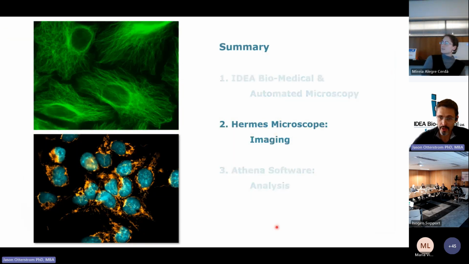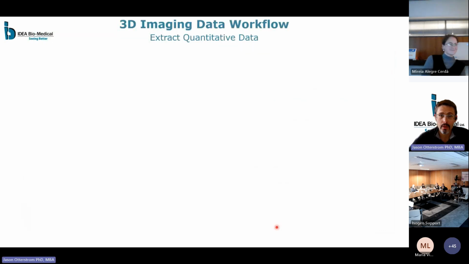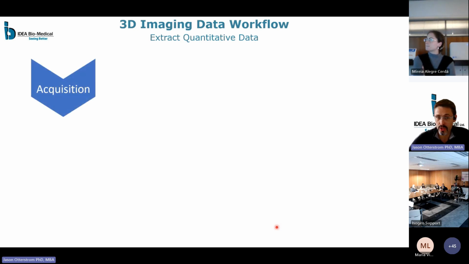So let's get on to the pretty pictures. Basically, any type of workflow involving microscopy will have a number of steps. The first one is image acquisition, where, as you may know, if you've performed this yourself, you want to do a variety of different tasks.